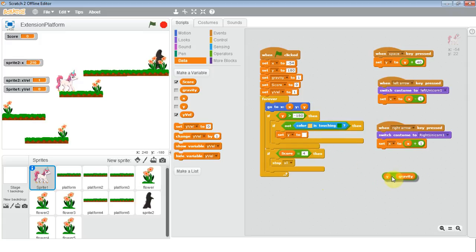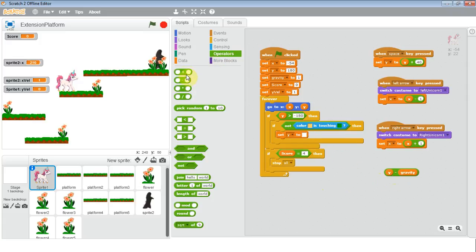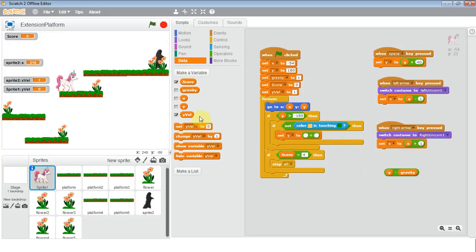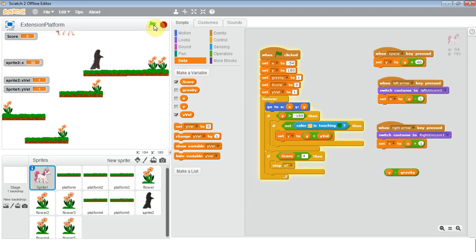So I'm going to rip that out, go to my operators, I'm going to add this time rather than minus. Set y to y plus yval. Oops, that hopped out. There we go. So, right. Currently, if we ran that, you'll see the unicorn should fly up into the air.